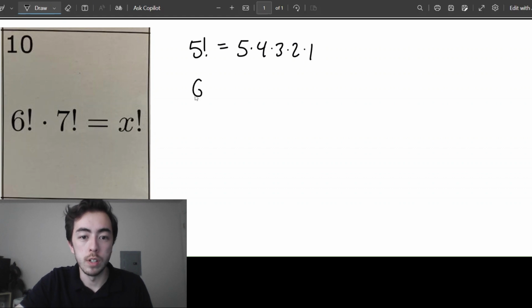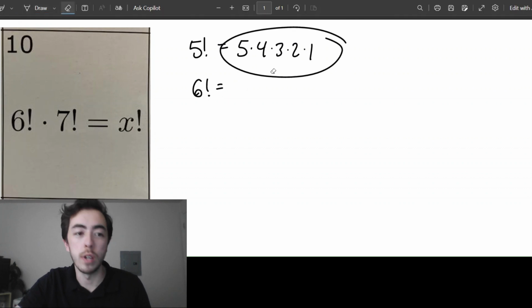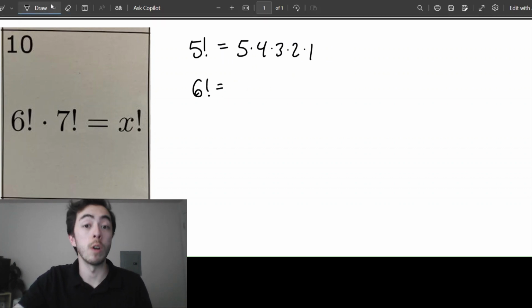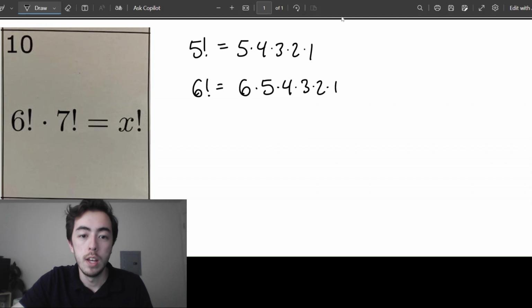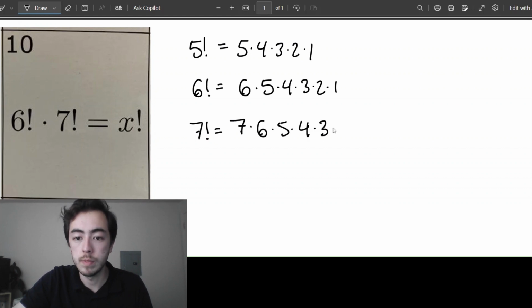So 6 factorial is just going to be 6 times the previous one. That's another way to think about factorials, in a recursive sense, where you take 6 times and then just do the factorial of the previous number, which would, for this one, be times 5 times 4 times 3 times 2 times 1. 7 factorial follows the same pattern. I'll start with a 7, and then I'll multiply all of the natural numbers down to 1.